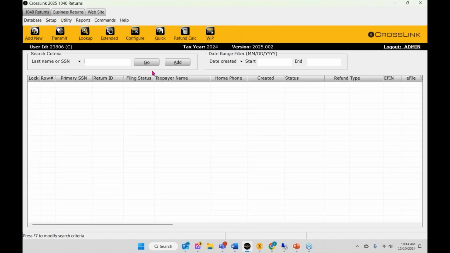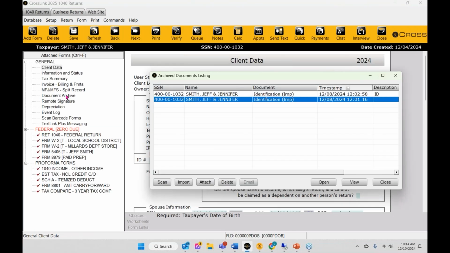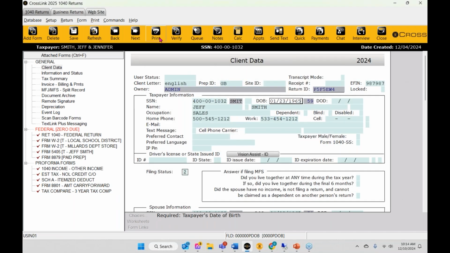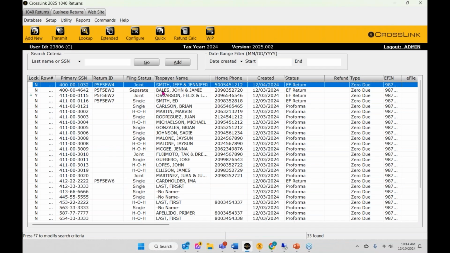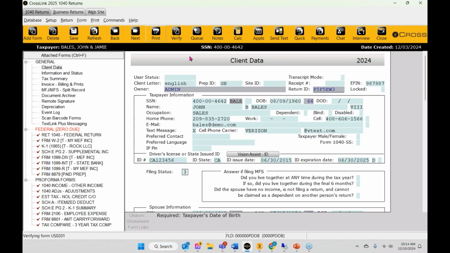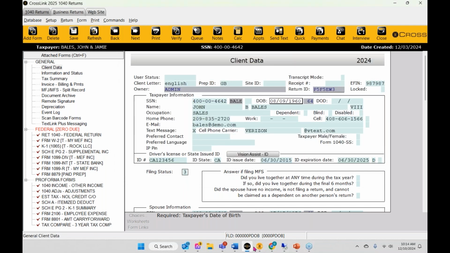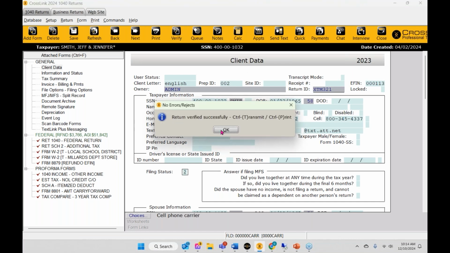And when we go into the return, let me open up a return here. Here's an example. When we open the return, well, let me get another thing here. I was hoping to get a tax return that was good to go. I'm sorry. Let me see if I have another one. I think this one. There we go.